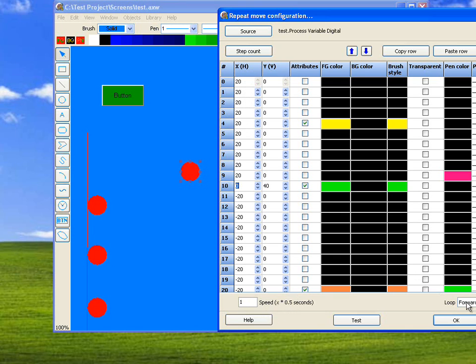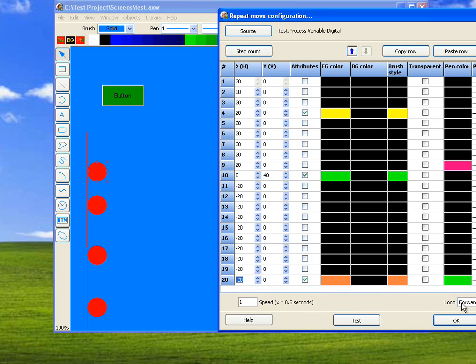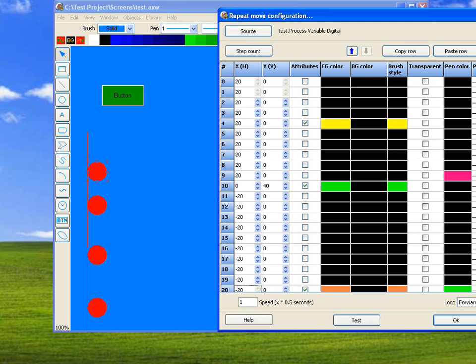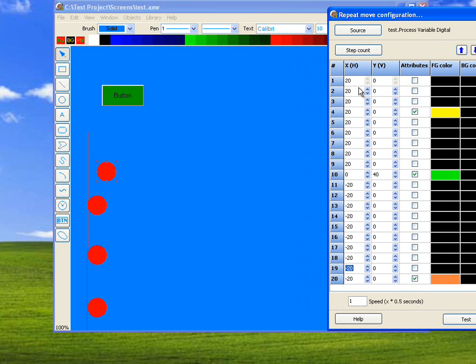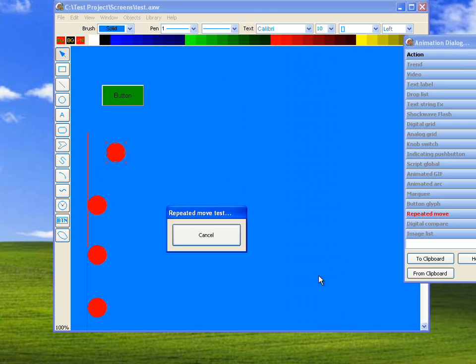Loop is what it does when it reaches the end. So they all start off at step 0, and they go all the way down to their last step. In this case, it's step 20. If it's forward, it goes back up to the beginning, which is the design position. If it's reverse, it reaches the end, step 20, and then goes 19, 18 back to the design position, and then comes back. So it would be a forward, backward, forward, backward versus a forward loop back to the beginning and then forward. And we can see what an element is going to do by hitting the test button.